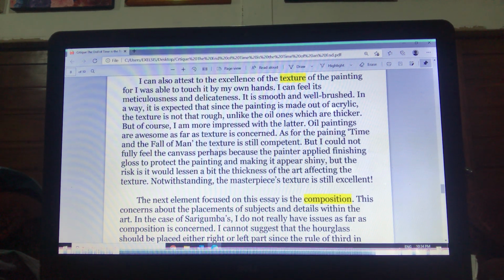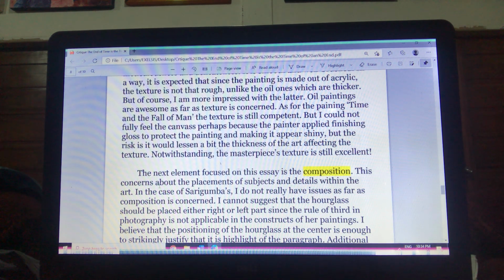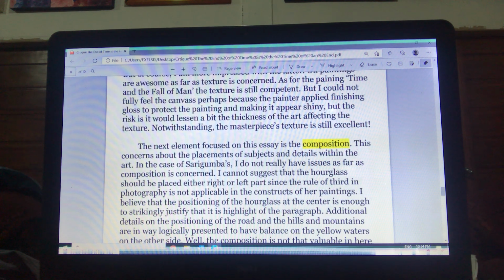But of course, I'm more impressed with the latter. Oil paintings are awesome as far as texture is concerned. As for the painting Time and the Fall of Man, the texture is still competent, but I could not fully feel the canvas, perhaps because the painter applied finishing gloss to protect the painting, making it appear shiny. But the risk is it would lessen a bit the thickness of the art, affecting the texture. Notwithstanding, the masterpiece's texture is still excellent.